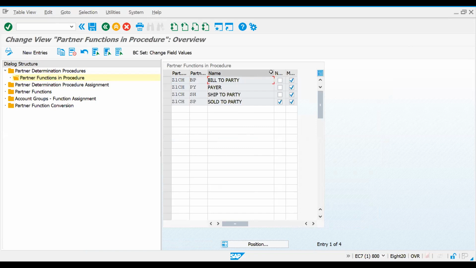business. So this one controls which one is not modifiable, which means your sold-to party is unique, so that you can enter only one sold-to party. Apart from that, you can enter multiple bill-to parties and payers. That's why I just keep the other partner functions not modifiable.